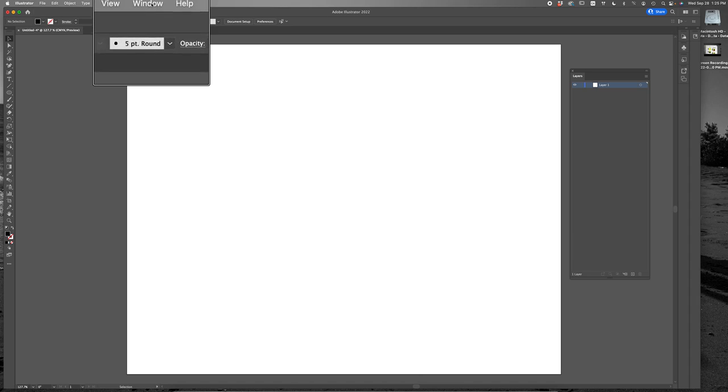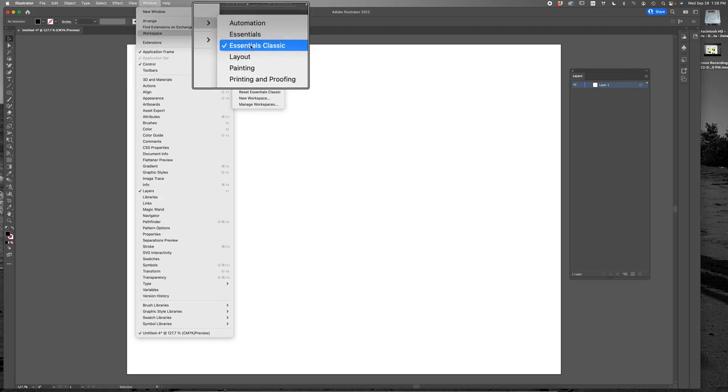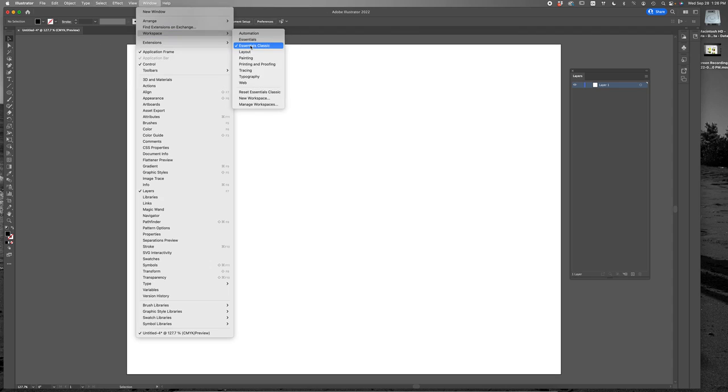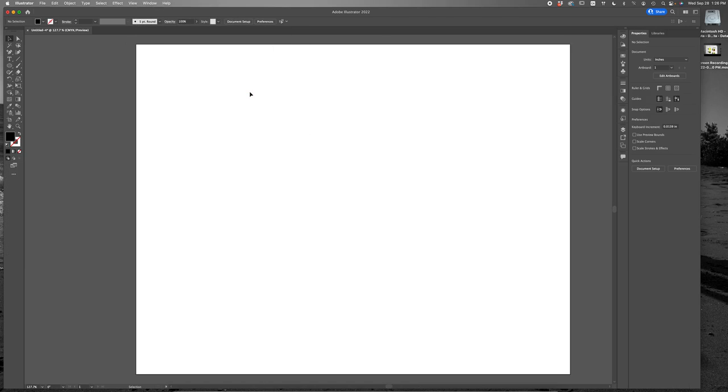I can do so by going to Window, Workspace, and I'm actually going to use Essentials Classic. I've already got it running, so what I'm going to do is click on Reset Essentials Classic, and that'll just reset the screen back to its default layout.